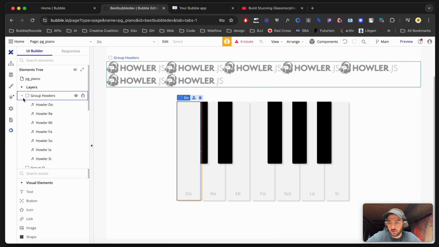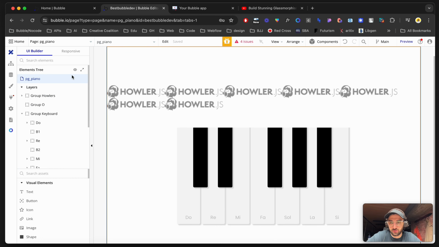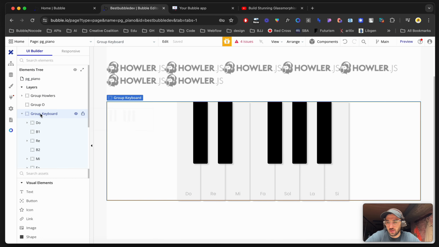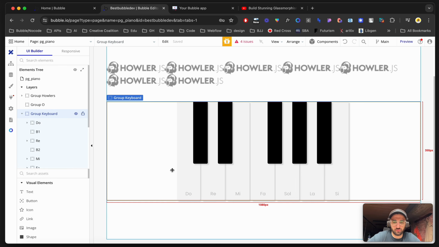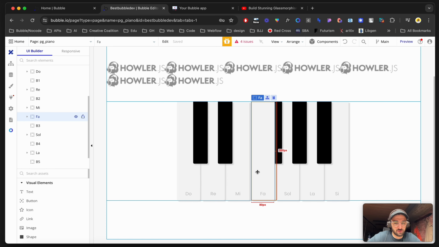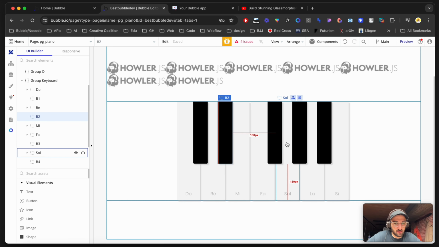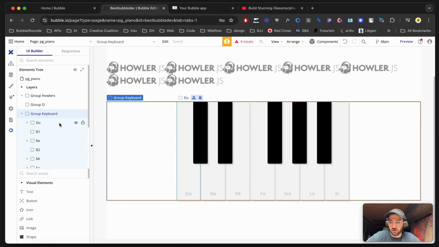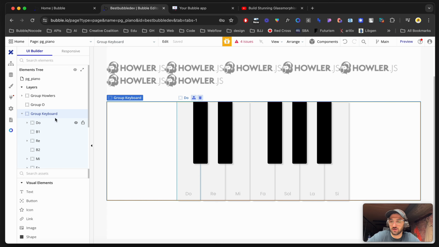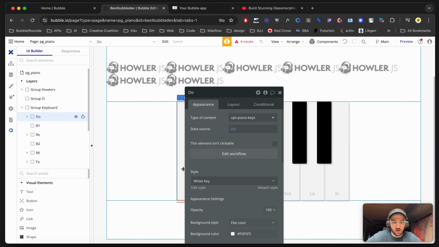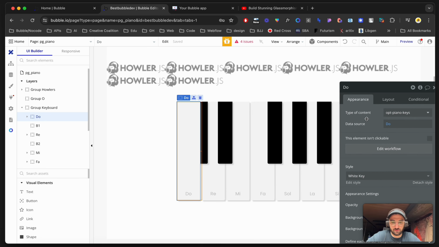So for starters, I've got the piano, and I've got a group keyboard. Inside the group keyboard I've got keys, right? And then I've got black keys. So probably at some point you can do a repeating group, but it's too much hassle to do it. So I just went directly with a straight group. So what do I have here?